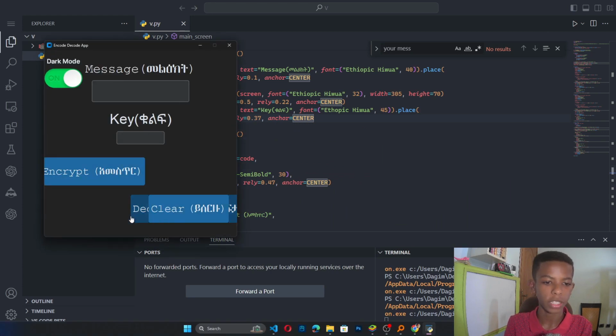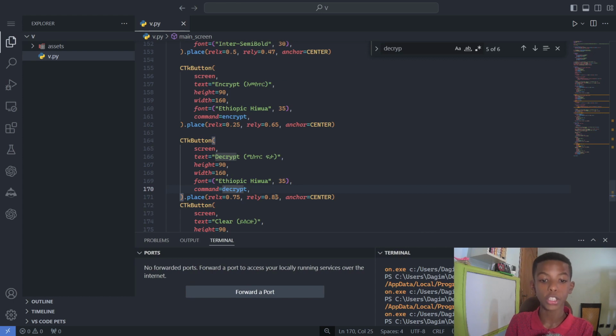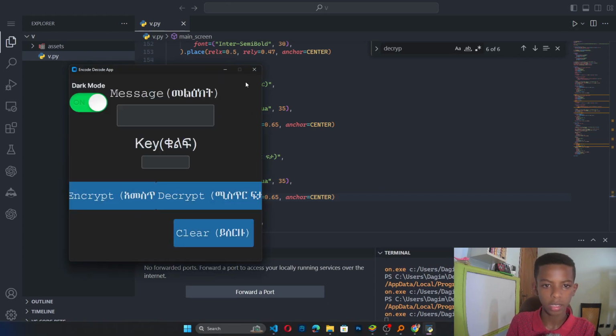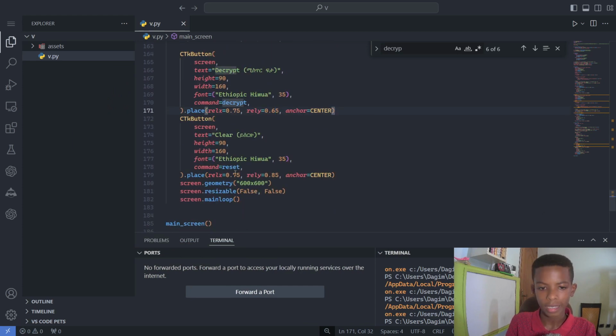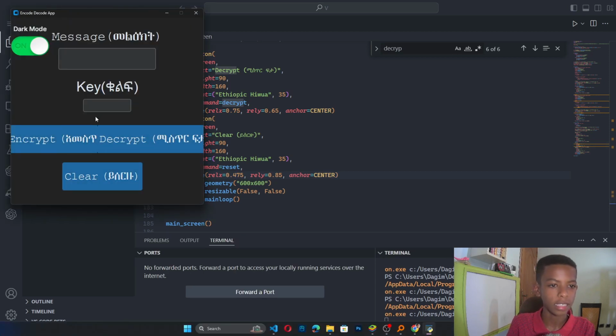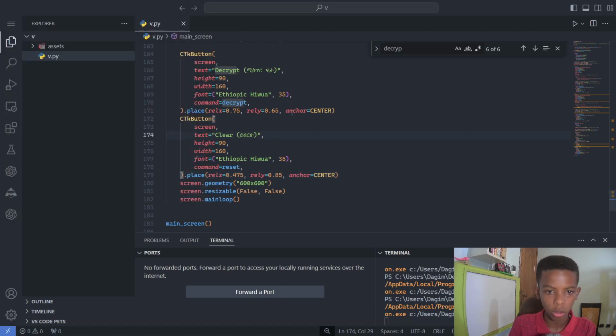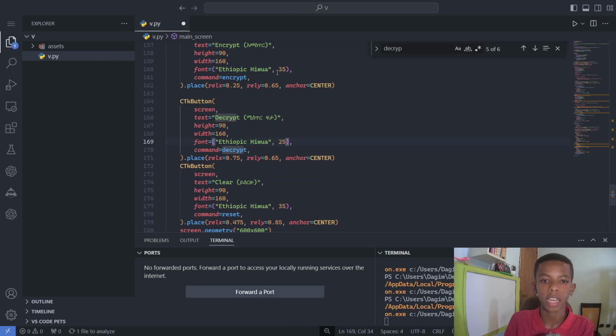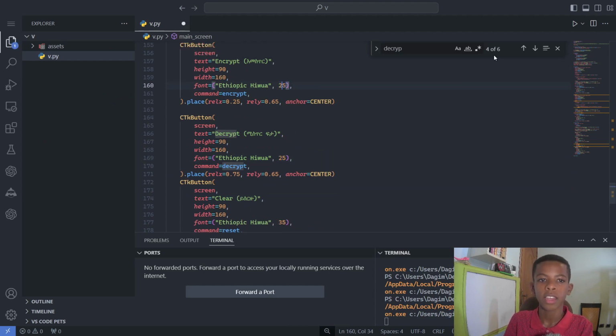Okay, now the decrypt. The encrypt is actually pretty good. Now the decrypt function is down. 0.75 and 0.65. Okay, let's run. Now in the clear, the clear is 0.475 actually. Now let's run. Neat. So I guess these are a little bit too big, so let's just change the text size to 25, 25, 20, to 10 pixels less. Let's run.